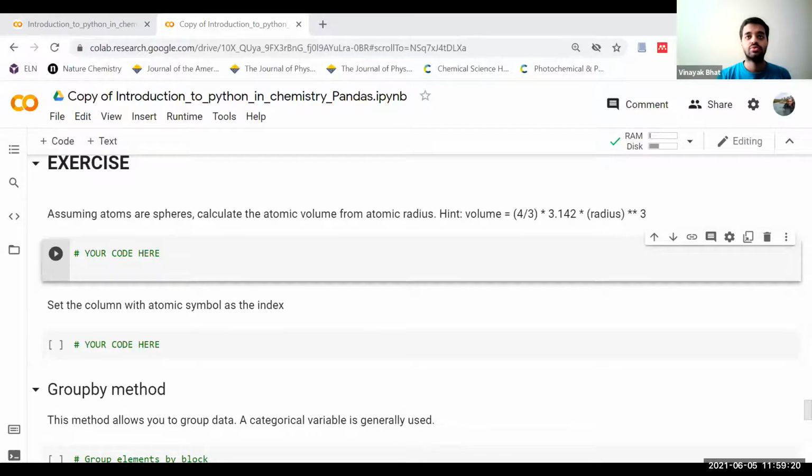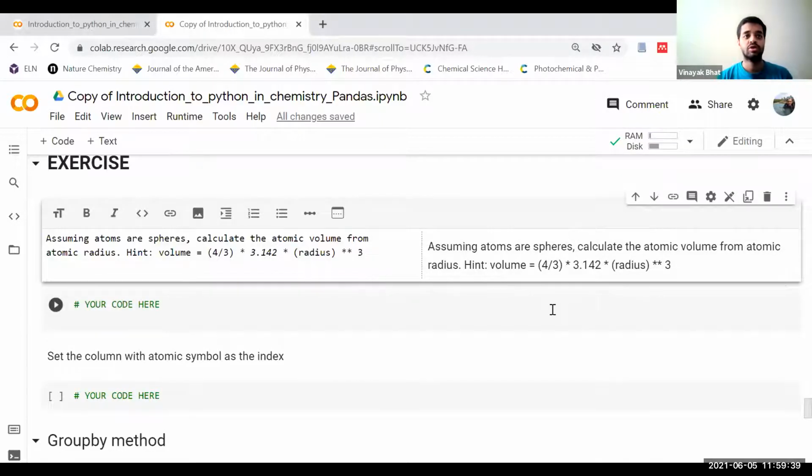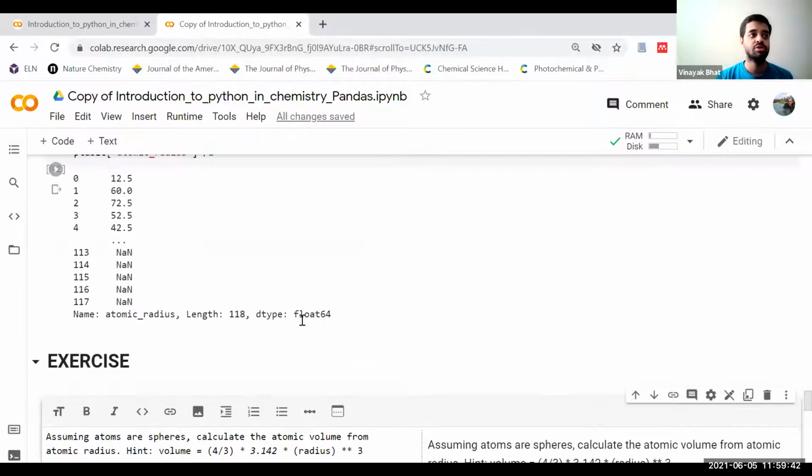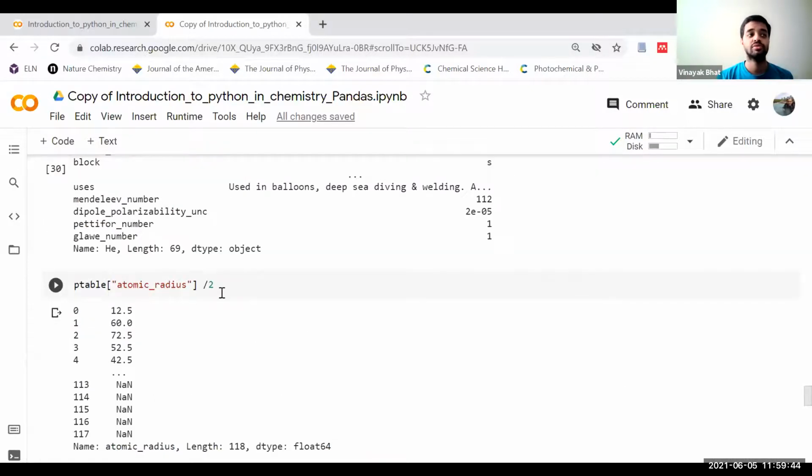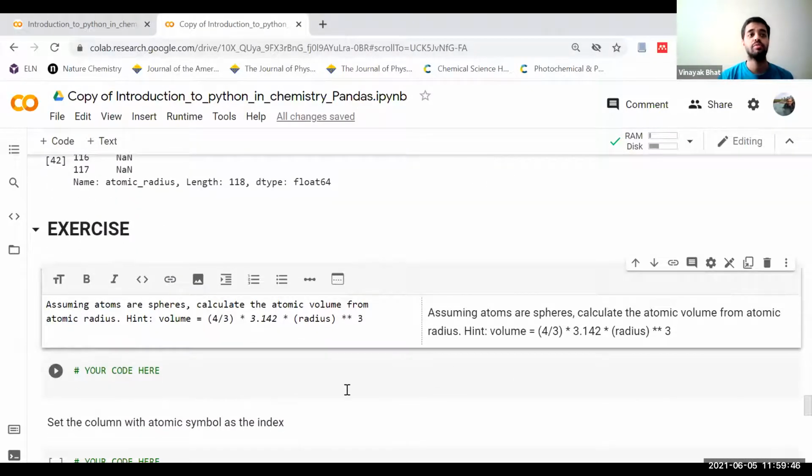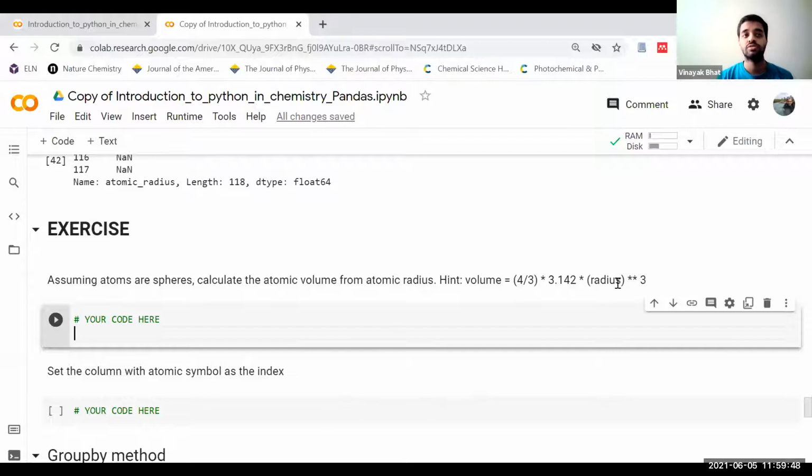So there is one which is... So column of... calculate volume is atomic radius times 3. So it's just replacing radius with the column of p table atomic radius, and it will give you that part. If you have any NAs, you can just drop them and then pass in.